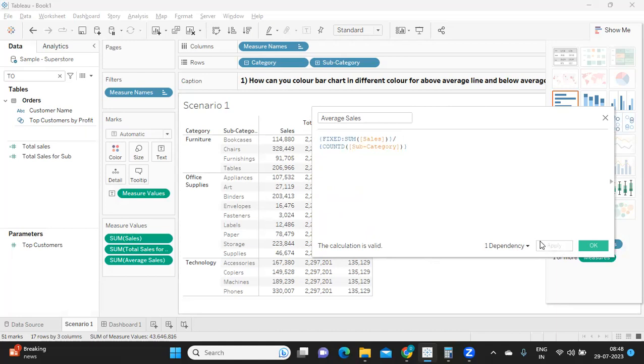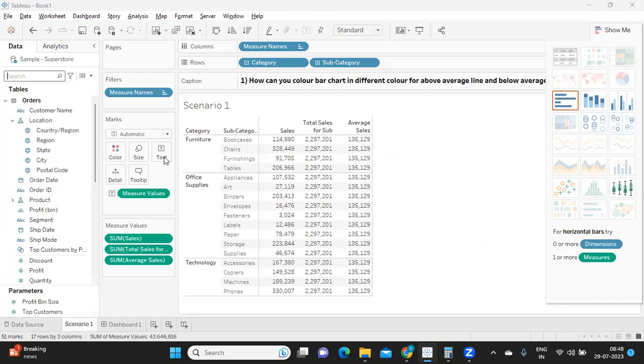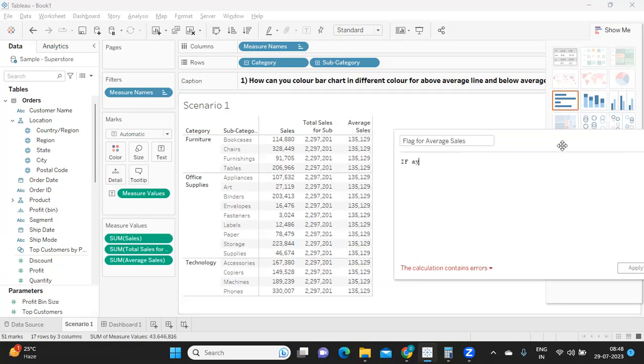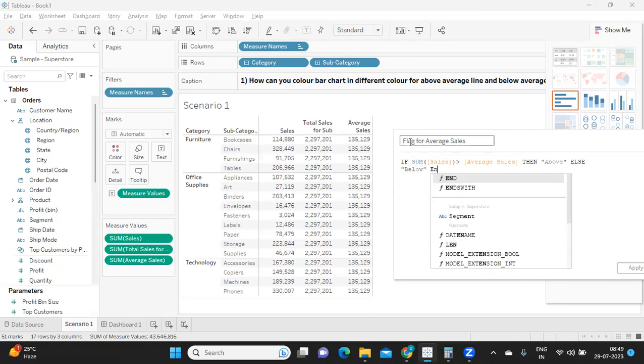Now based on this, I want to create a flag. So I'll write flag per average sales. What is the calculation that we have written? If our total sales for subcategory, which is this one, is, okay, not that one, we are wrong. This sales we want to compare. So simply we can write: if our sum of sales is greater than the average sales that we have created just now, then it is above, else it is below, and simple.